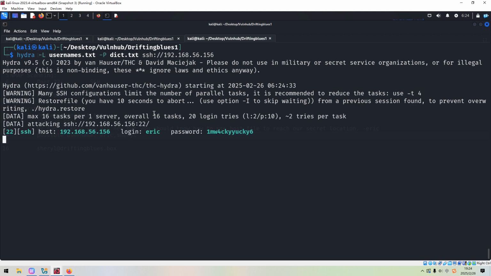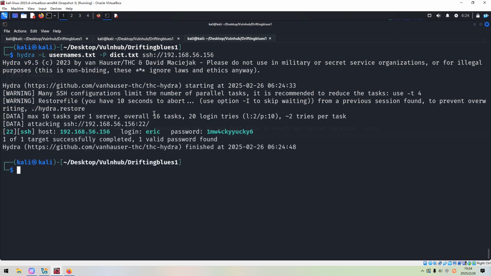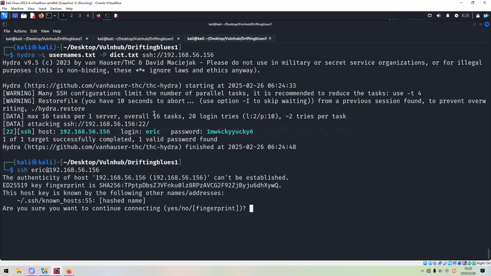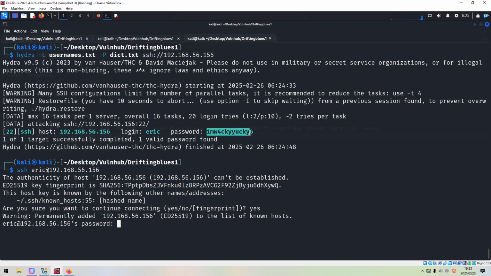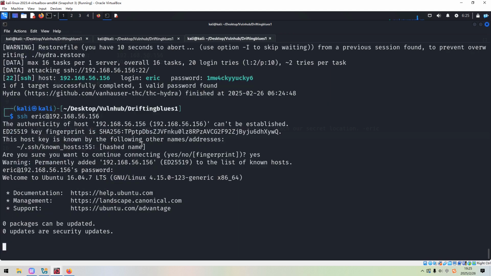Okay, we got the combinations of username and password. So now we can SSH to the target, Eric, at the IP address of the target. Yes, continue, and we can copy this password and paste it in here.